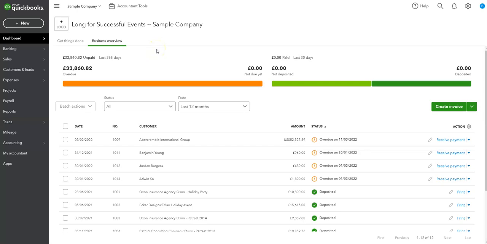Welcome everyone. In this session we're going to see how to create the customer invoice and also how to send the invoice to the customer. Also we're going to see some different templates of customized samples for the invoices. So let's have a look.